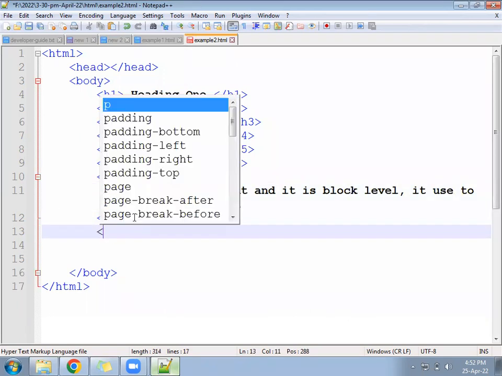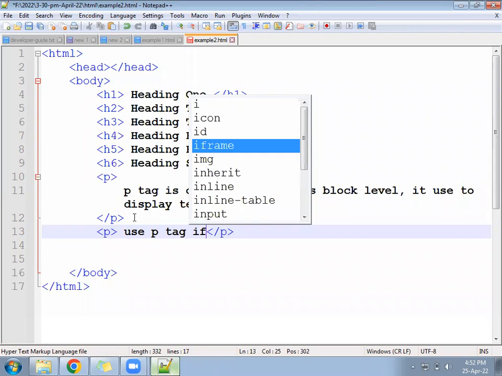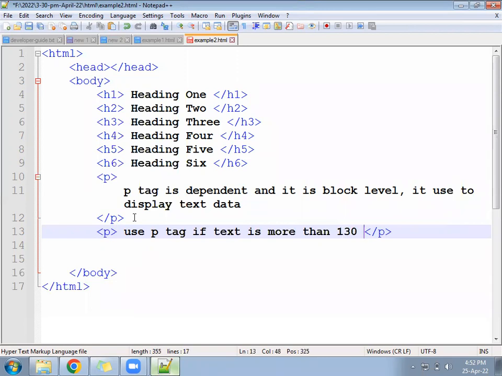Next paragraph, I'll write one more here saying: use the P tag if the text is more than 130 characters. If you run this file, you will see both paragraphs will print on a new line, because the paragraph is a block level tag. It will not come in the same line. Even if the content is less, it will never come in the same line.